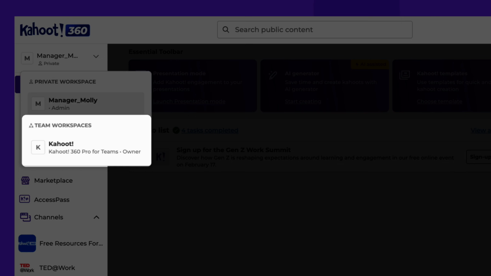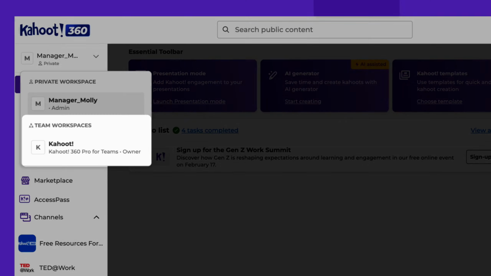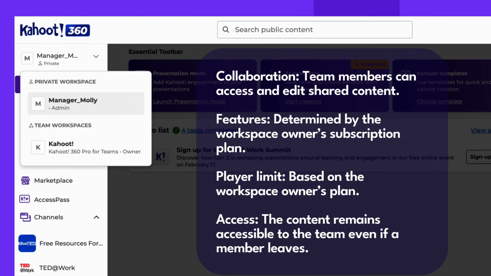A team workspace is a shared space where you can collaborate with colleagues. Here, everyone can work together on Kahoots, courses, reports, and groups. Team workspaces require a plan with multiple licenses. You can join one by invitation or by purchasing a team subscription. You can belong to multiple team workspaces, but you can only own one.